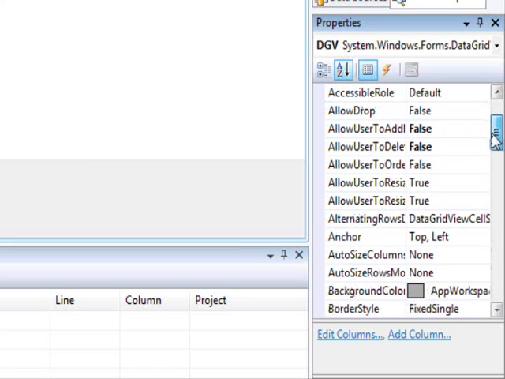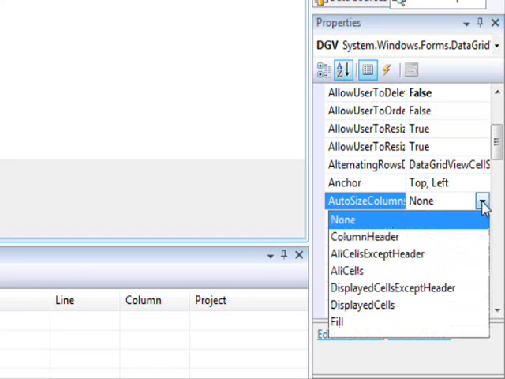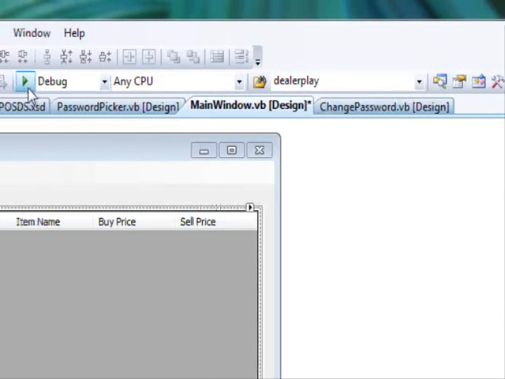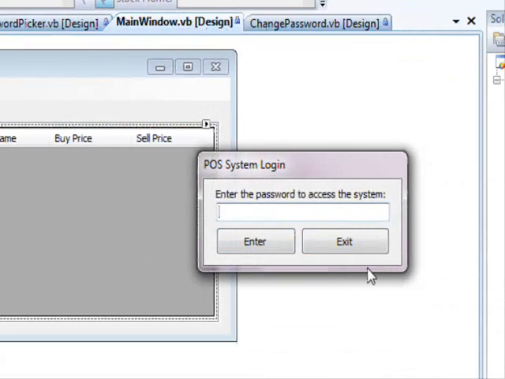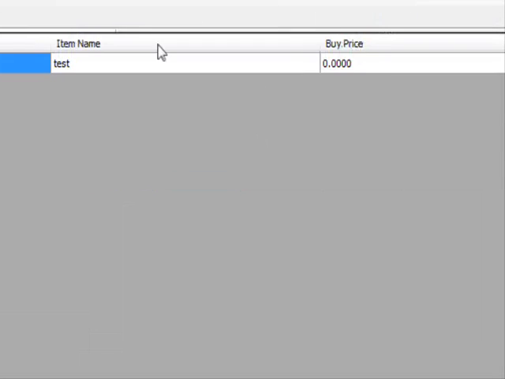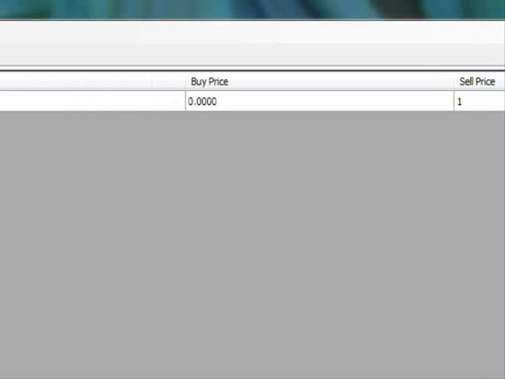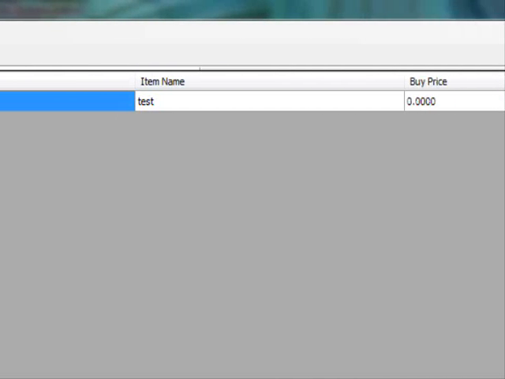Okay, so let me see. Here you can see auto size column mode, and here you can see full. There we go. And now if I run the application now and enter 1, 2, 3 and enter, you can see now it's filling everything here. If I resize it, it's gonna fill the whole display.